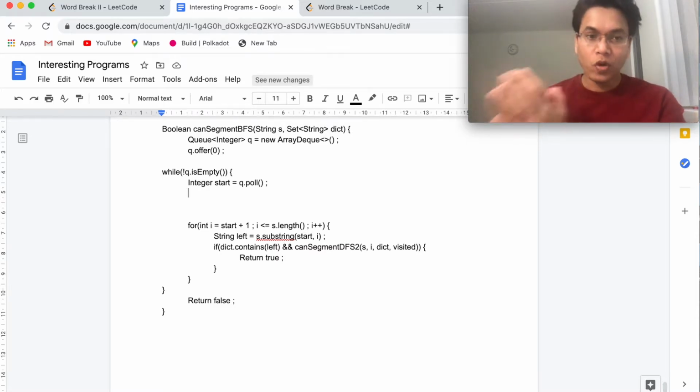Once we have the information, we start processing it, right? Which we are doing already in the for loop. In the for loop, we'll start processing from i equal to start plus 1. For this particular case, we started with 0, we polled 0 here, and i will start from 1. Which is actually satisfying the condition, right? Now we'll see string left equal to substring start i, so 0 to i, which is the left substring we got. And we'll check if the left substring is in the dictionary.